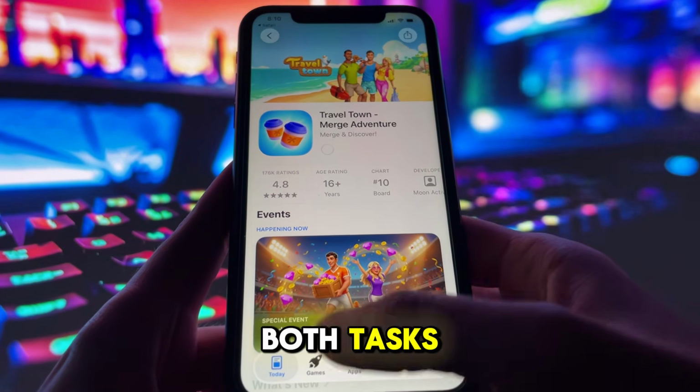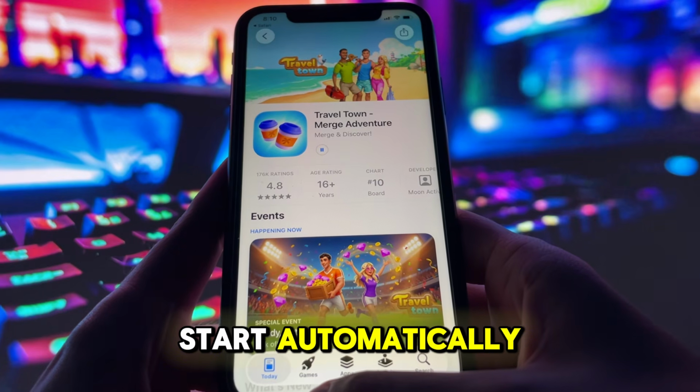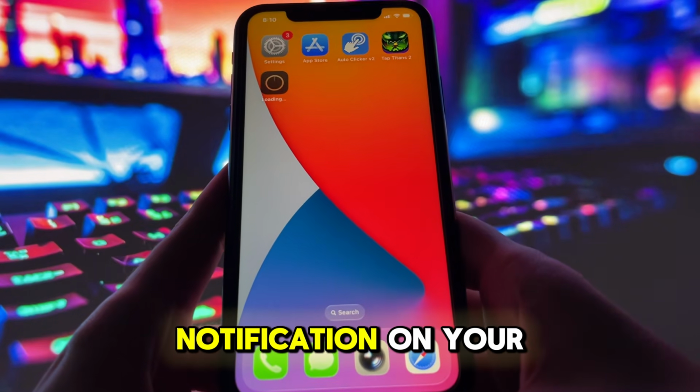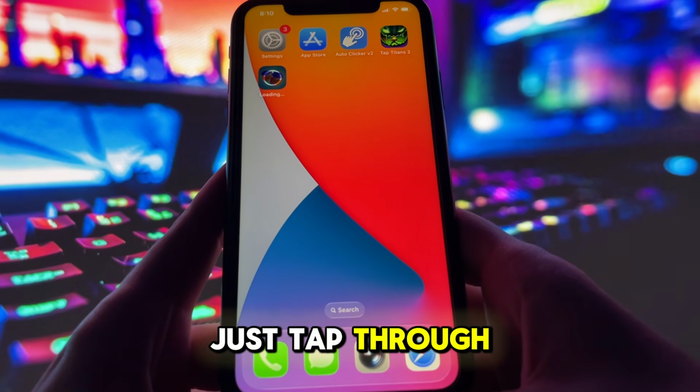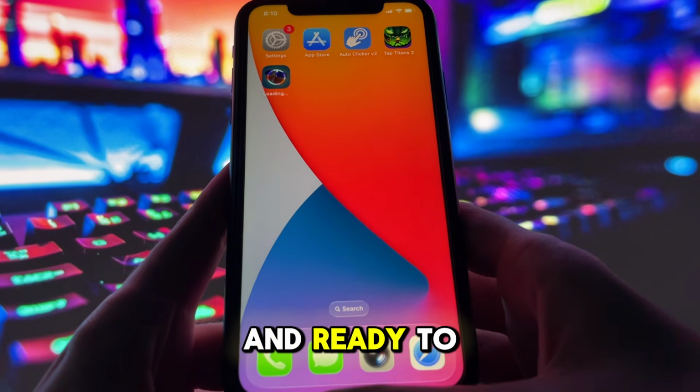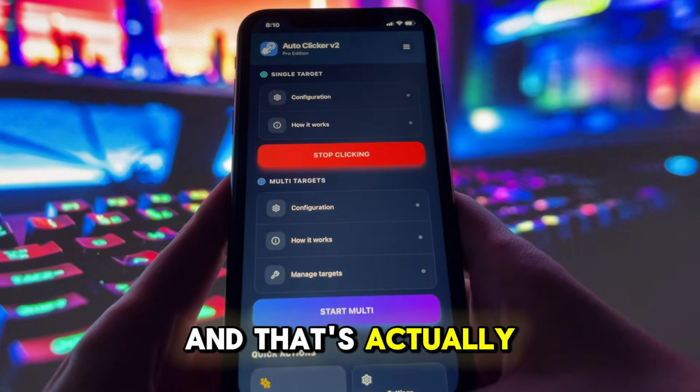Once you complete both tasks, the installation will start automatically. You'll get a profile setup notification on your home screen. Just tap through it, and the app will be installed and ready to go on your device. And that's actually all of it.